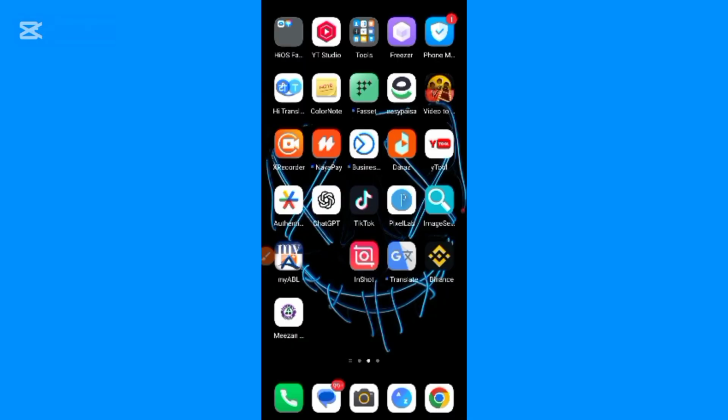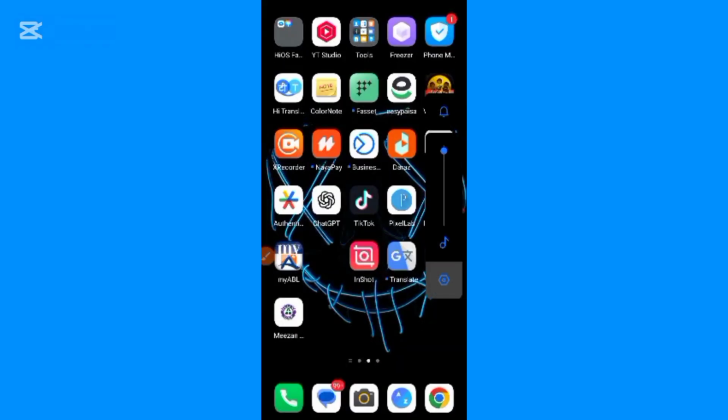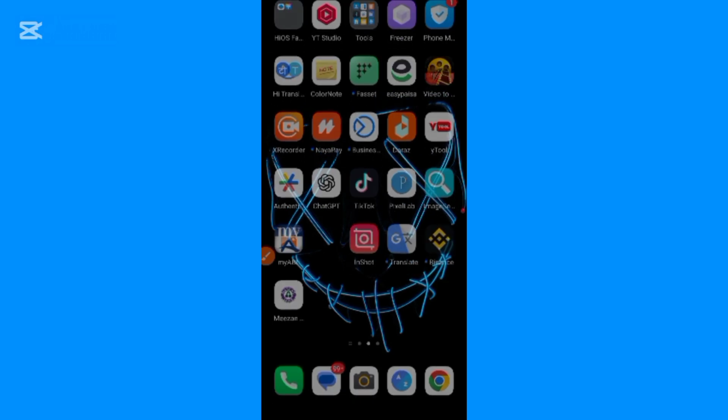Second, close TikTok completely and restart the app. On Android, swipe it away from recent apps. On iPhone, swipe it up from the app switcher. Third, restart your phone. A simple reboot often clears temporary glitches that stop apps from opening.